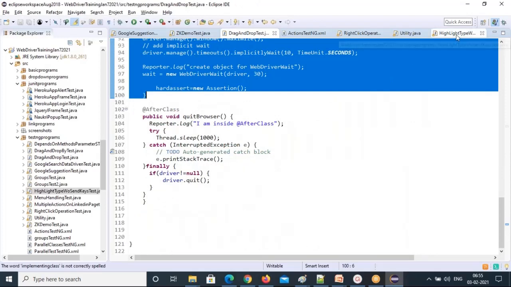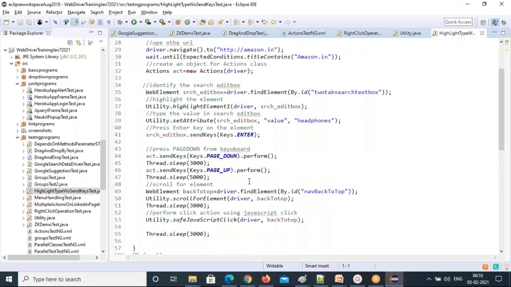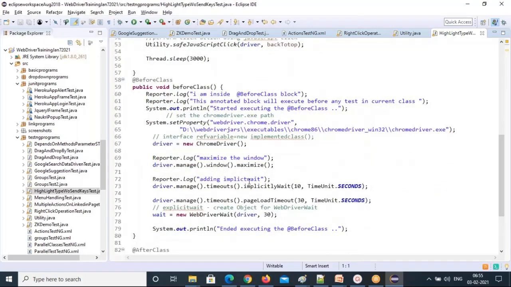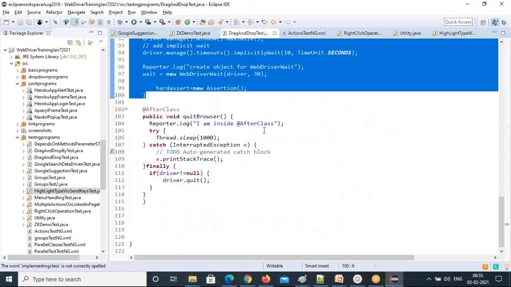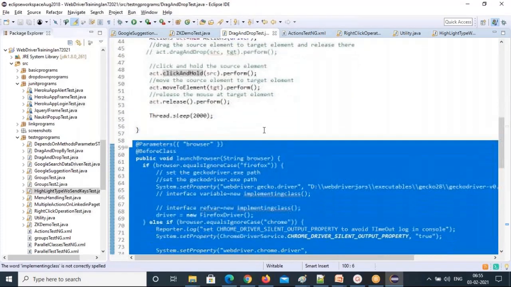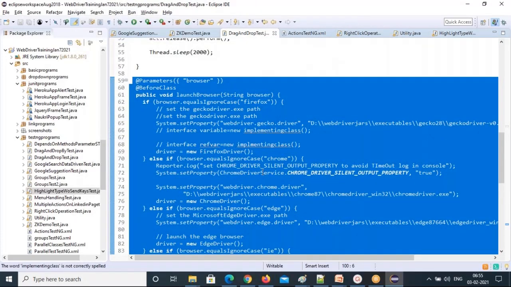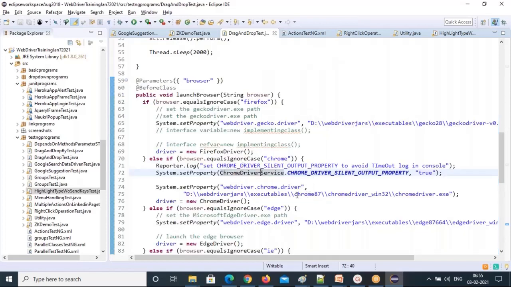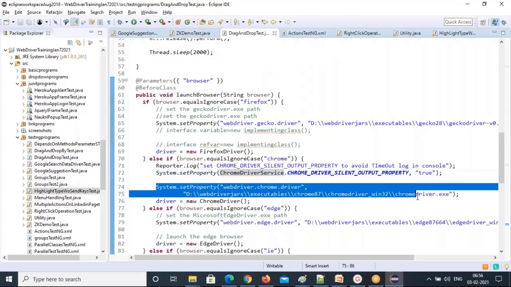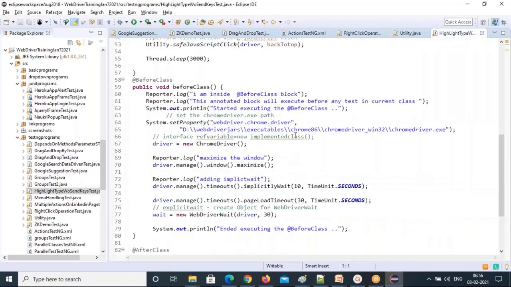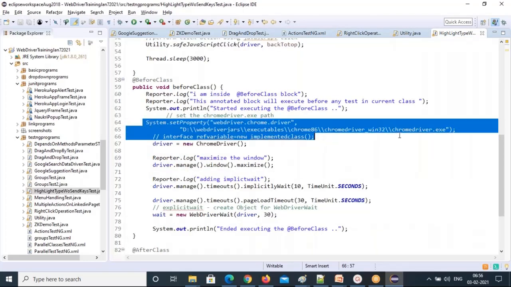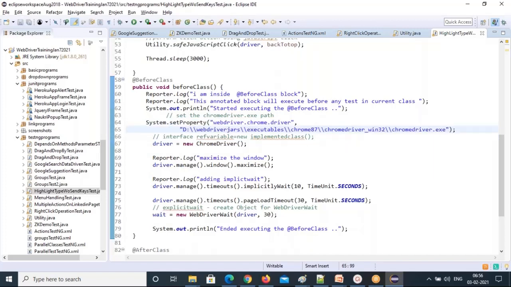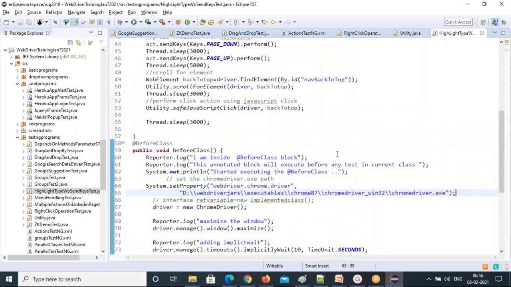This one, but this is not actions related. I'll just take only 87. I will keep Chrome path, Chrome driver.exe. This one only I need, enough. I don't need other things because I'm running this one independently. Okay, enough. Chrome browser we are opening.